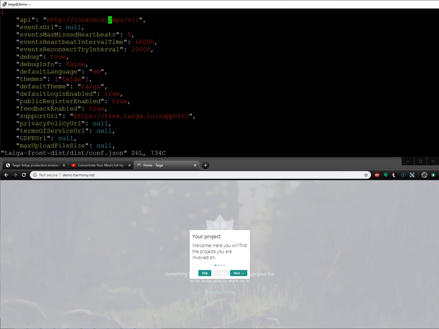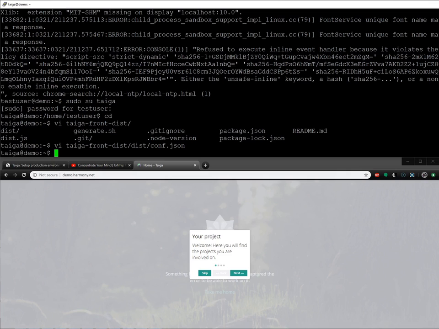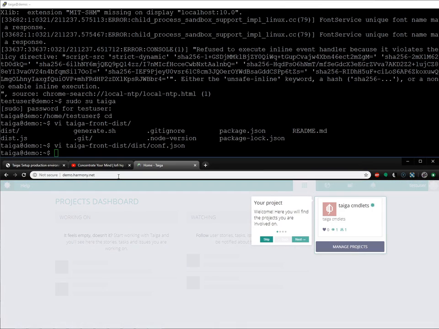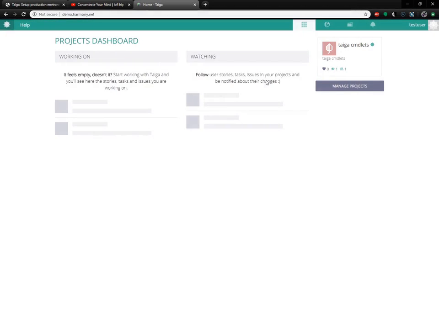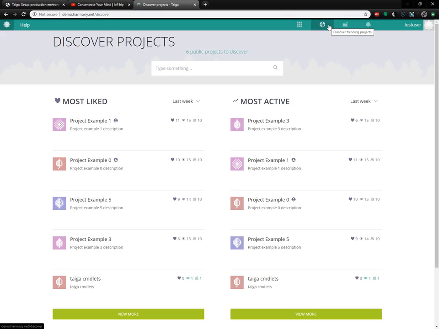Here we had a default value of localhost. Let's try again. And there we go. All right, so it looks like we're good to go.